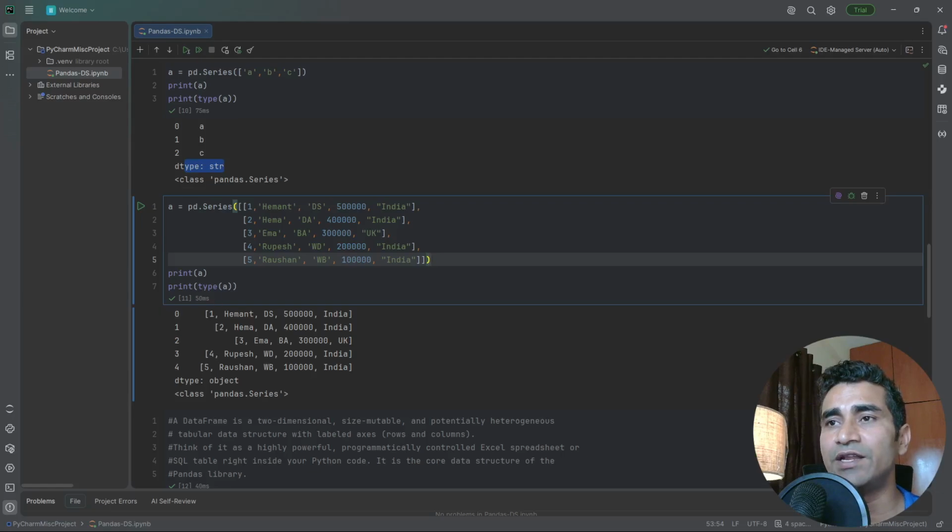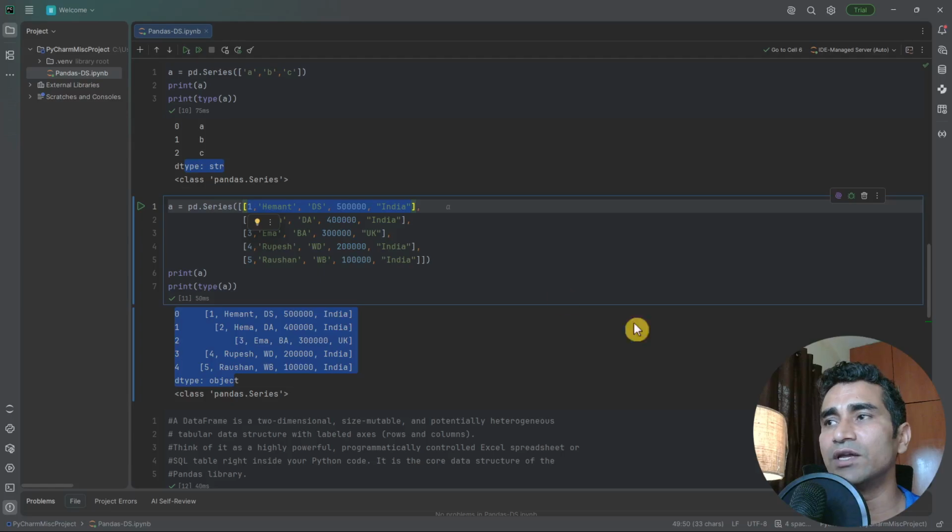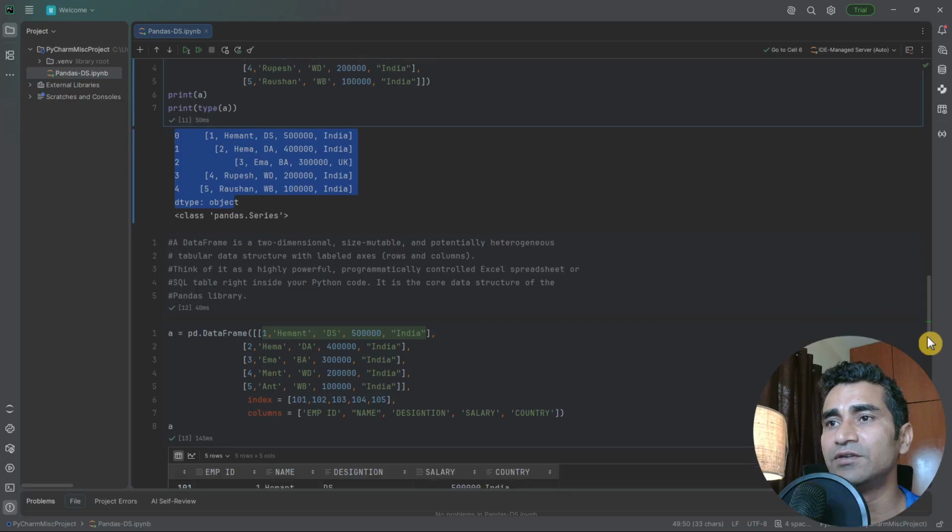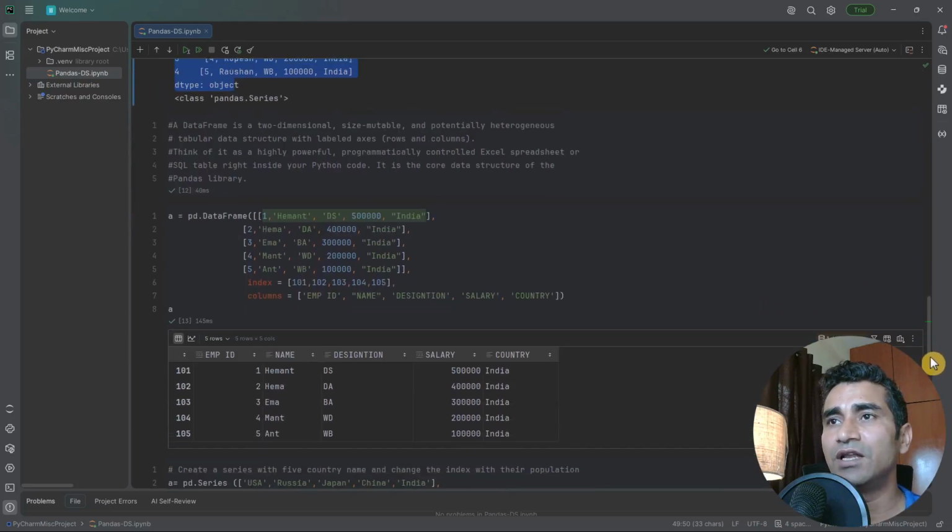Since we have not defined any dtype or any index, it is taking 0 to whatever rows we have by default. So 1 2 3 4 5 is here, and this is your additional 1 2 3 it is printing, and dtype is object. Each inner list, as I said, will represent one row. It may be an employee data set which we are defining in the series.